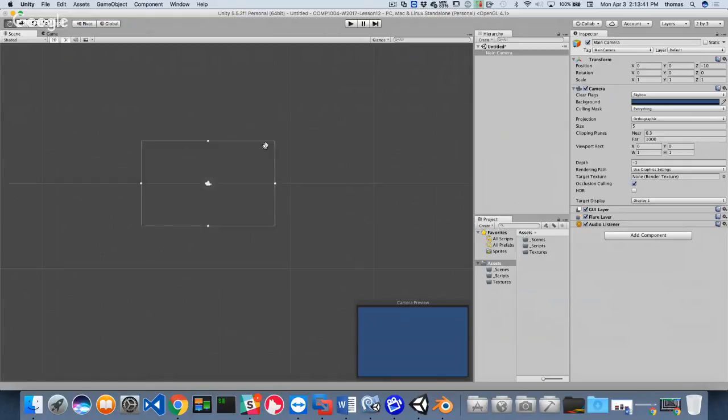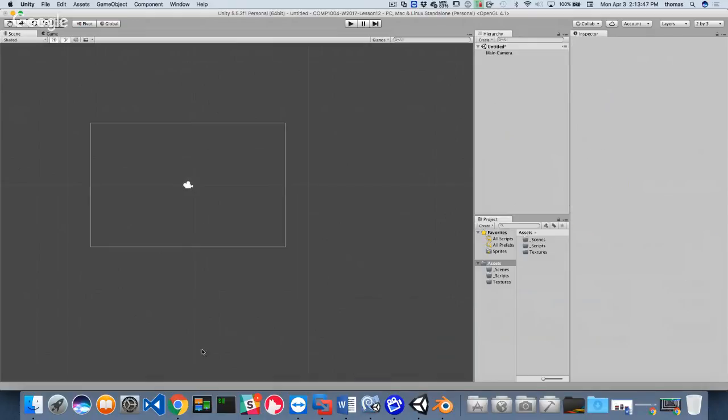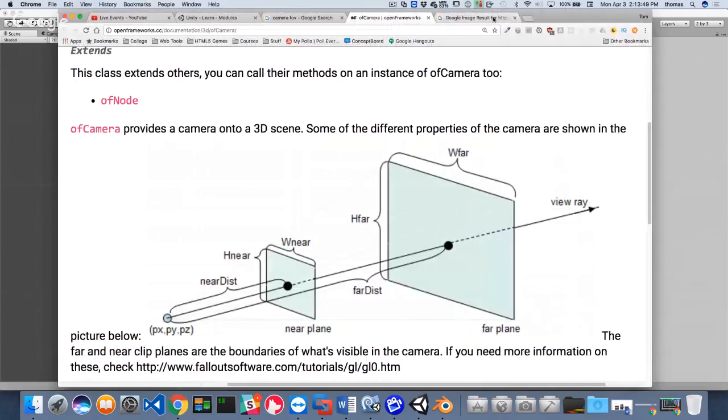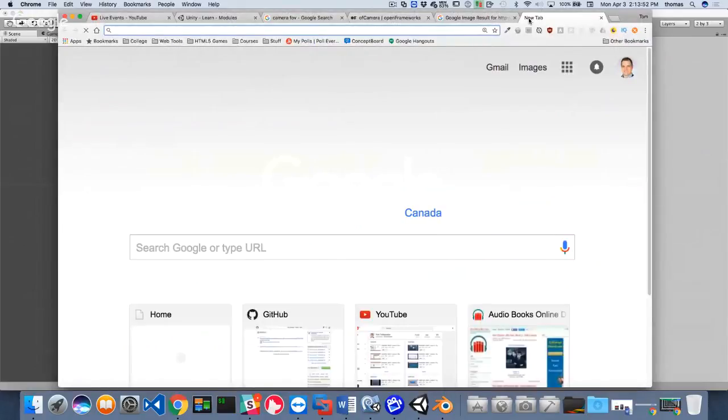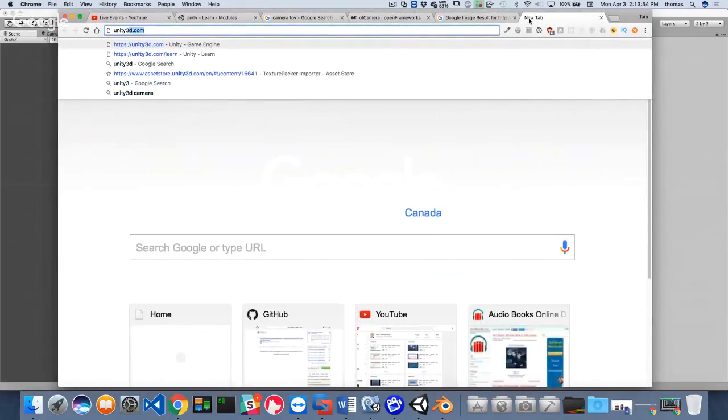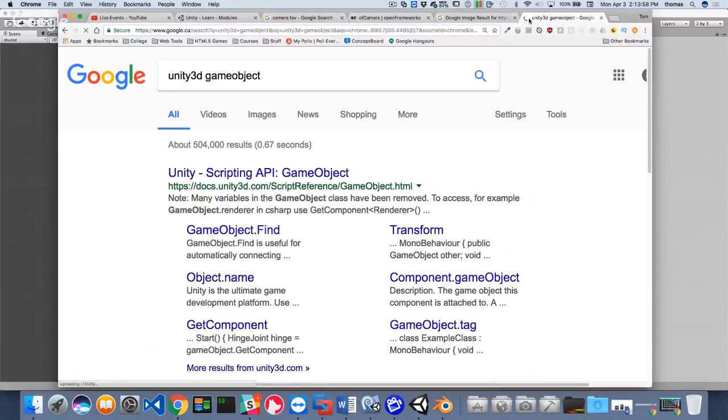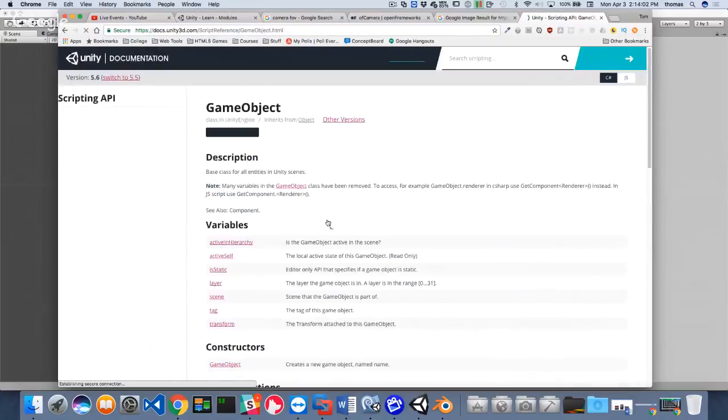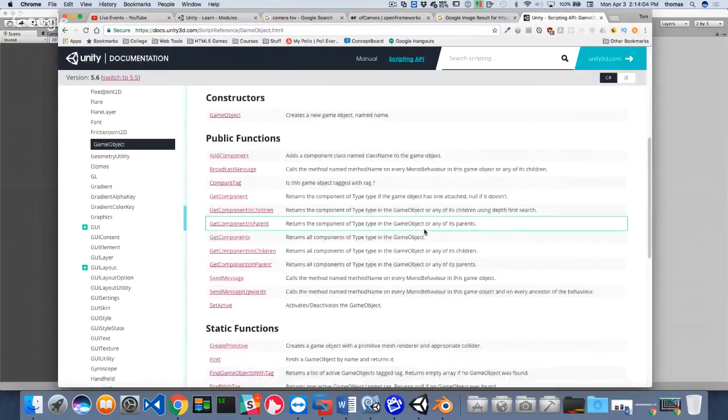The idea of game objects, right? So if I was to go to the Unity API documentation and search for game object, it's got really great support. One thing I really love about Unity is they have fantastic documentation for everything that they have, right?